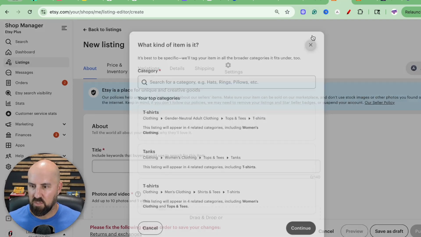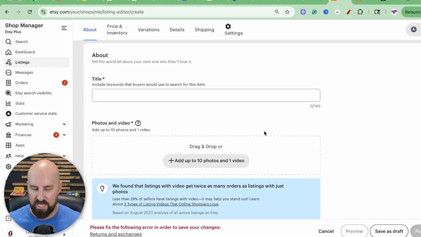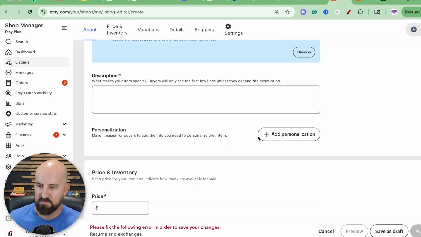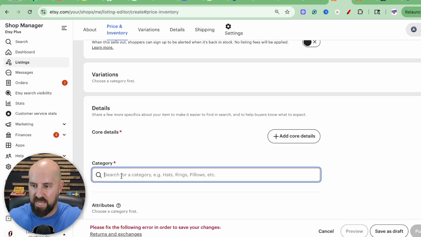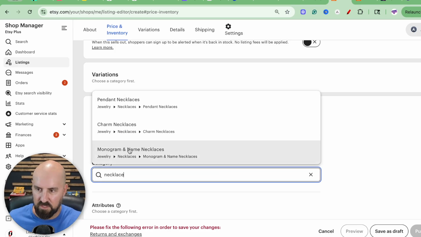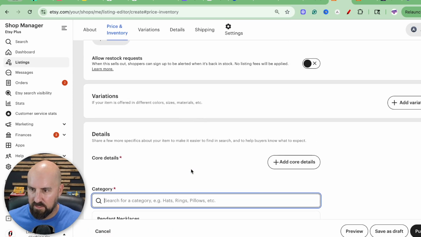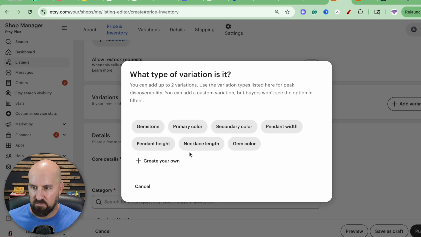We're going to set up a new listing so I can show you exactly how to do this real time, so you know what the heck I'm talking about. All right, so we're going to go in. I'm going to add a category because you can't set up variations without a category. So let me just do necklace. We're just going to do pendant necklaces, whatever. It doesn't really matter. And then we're going to do add variations, right?